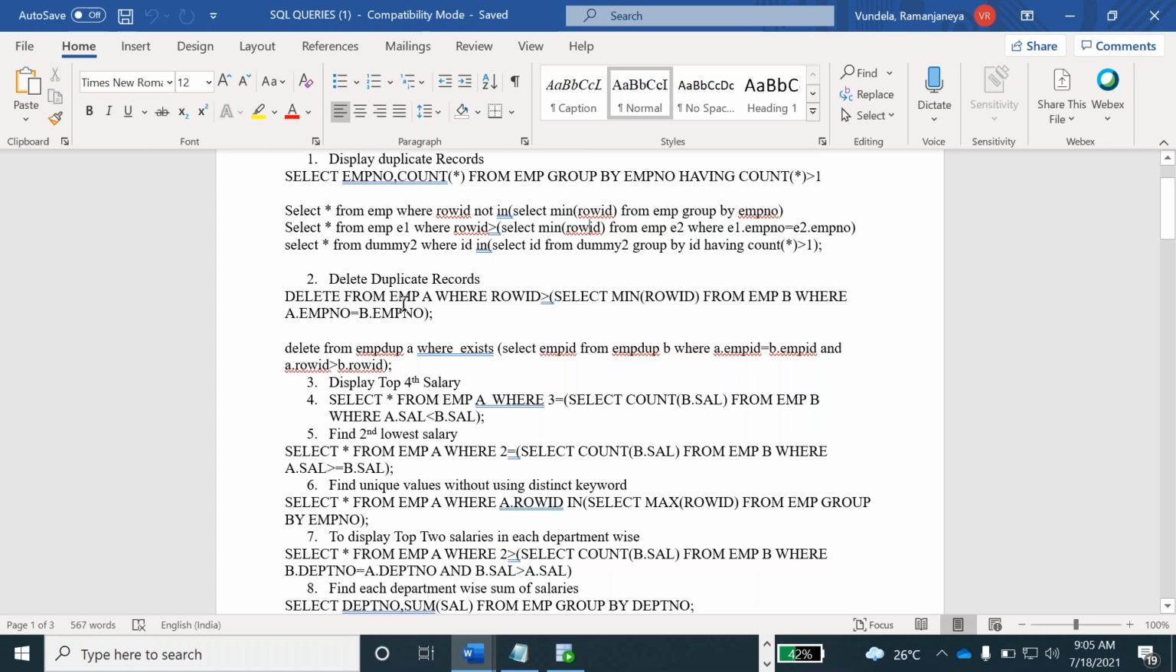I want to delete only the duplicate. I don't want to delete both of the duplicate records. Only one record, where there is a duplicate, only one record has to be deleted, purged. So this is the query. Display the 4th highest salary. So this is not working. I don't know why. I'll try and then I'll give you the query, guys. Or you can use the rank function. You can get the 4th highest salary also.